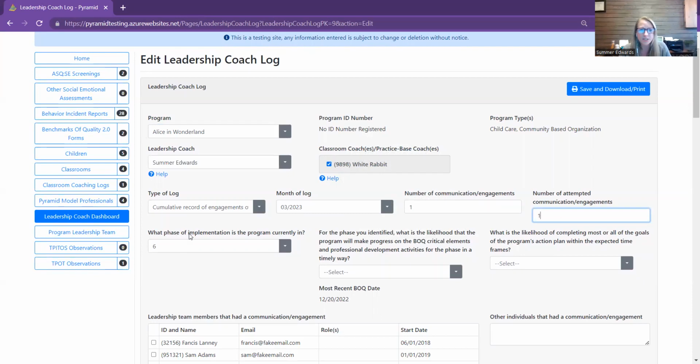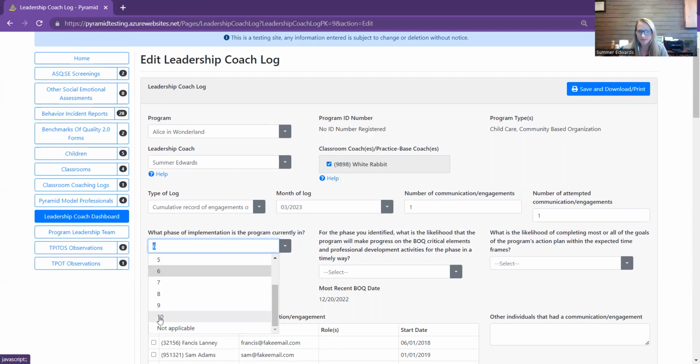What phase of the implementation is the program currently in? We built this out to 10, even though we know Massachusetts doesn't have 10 stages of implementation, because we wanted to give states that flexibility. If they did create a process that included more than 7 stages, we wanted to provide for that. So you would just select the number.